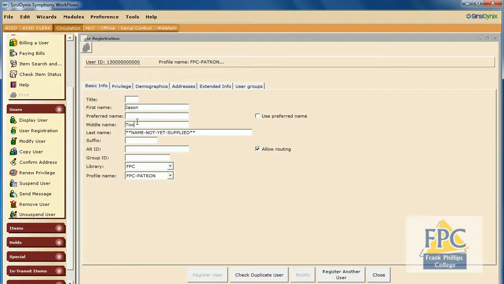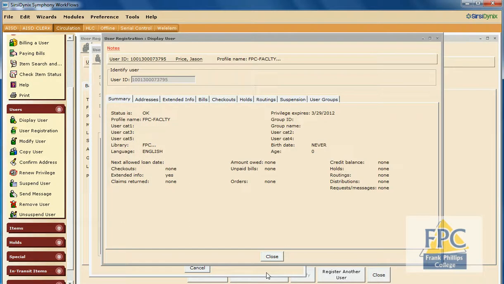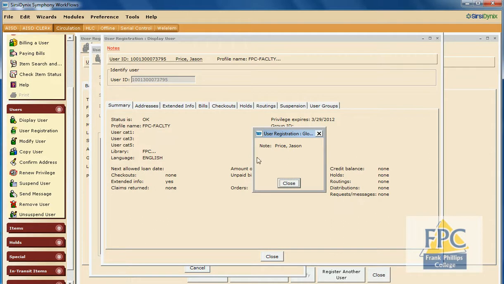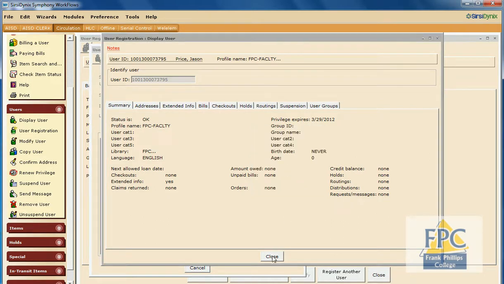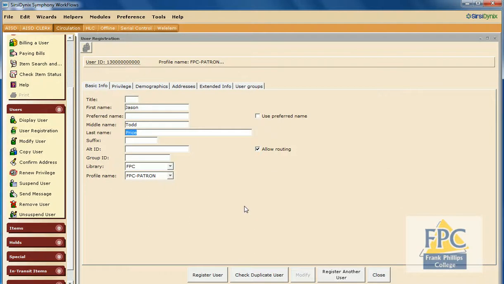Todd, yeah, that's my middle name, sadly. And then Price. Okay, so you check duplicate user, and then it pops this up. Hey, this is somebody that's already in the system. Are you sure they're not the same person? And so it'll bring all that stuff up, and then there's my note, Jason Price, for whatever reason, I guess. And so it lets you know that there was a duplicate user. So you can either choose to register the user, or you can start all over, register another user.